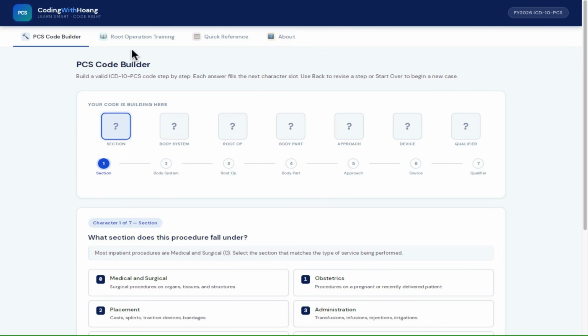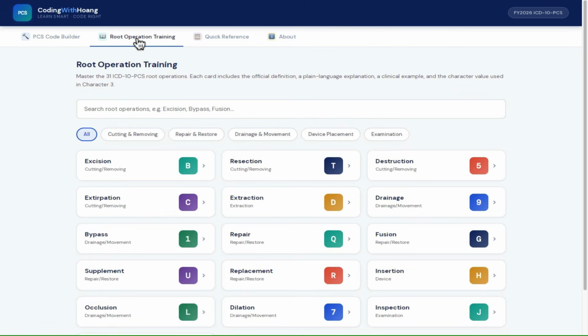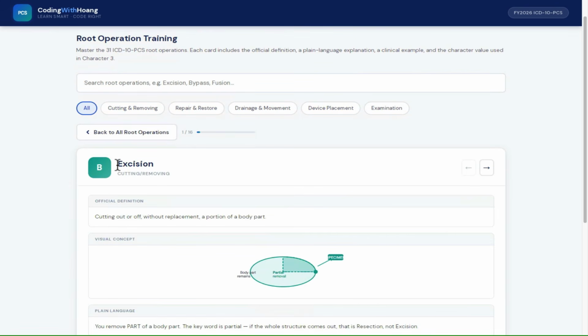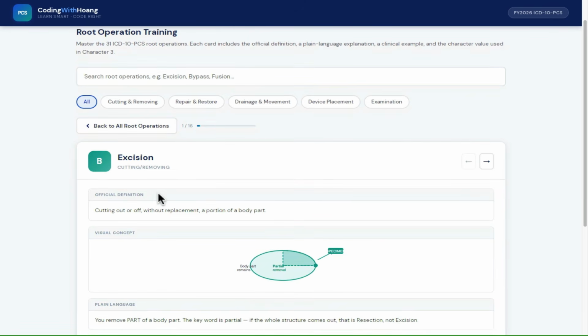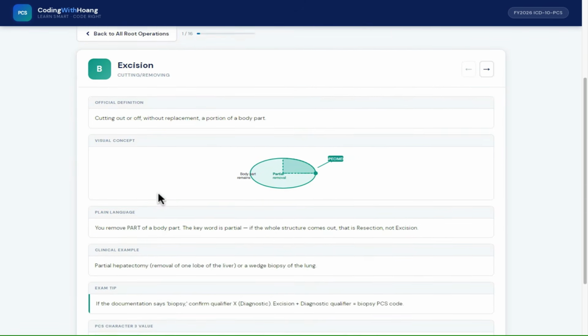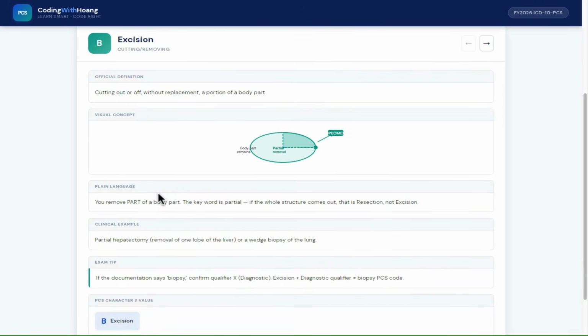The next tab is root operation training. This section helps you learn PCS root operation terms and definitions. For example, when you click on the root operation excision, the app shows you the official PCS definition, plain language explanation, visual concept, and real clinical example to help you understand the objective of the procedure.